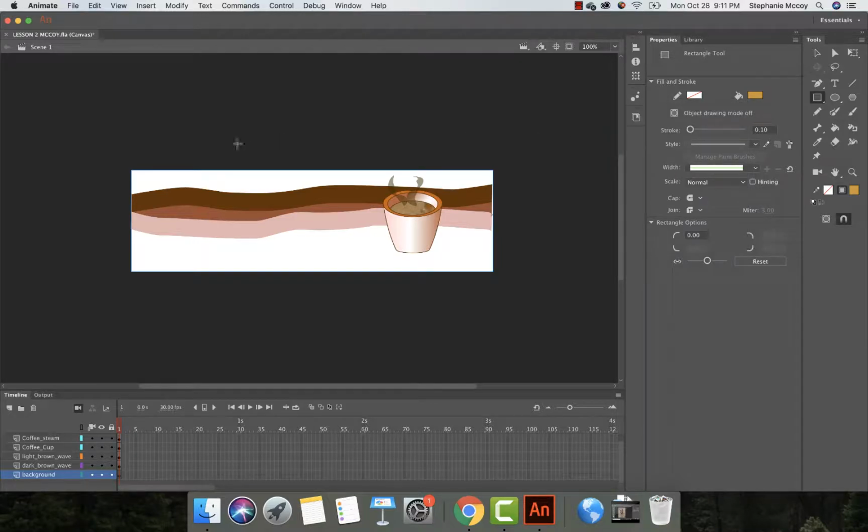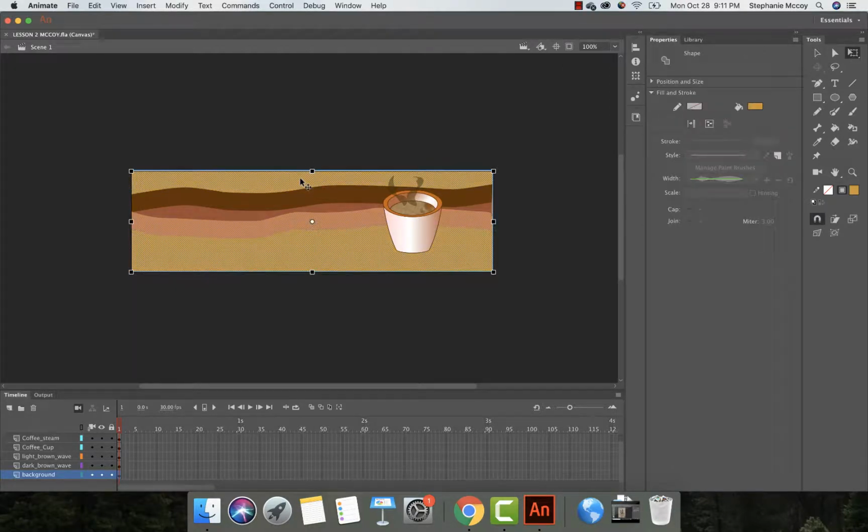Okay, so I'm going to use my rectangle tool. I'm going to come in and I'm just going to draw this shape behind it so it fills it completely. And I do want to use the transform tool just to adjust it a little bit. There we go, because I didn't have it quite large enough.